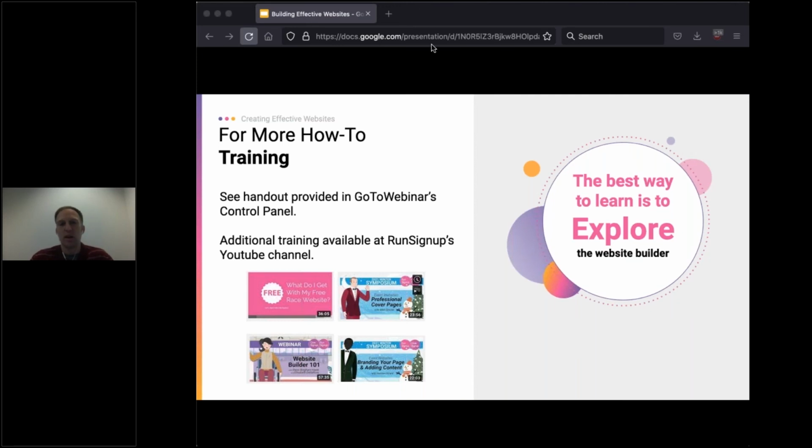So we covered the race dashboard under the race tab, under race website. You're just going to look at the top 5 or 6 items there and click in, and you can just start adding content and building out your race website.